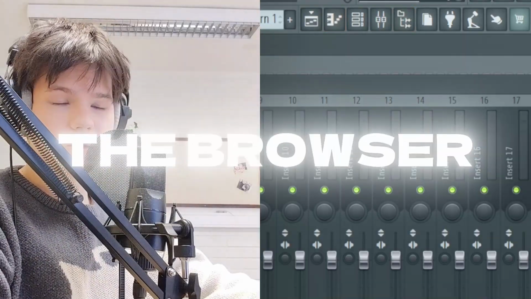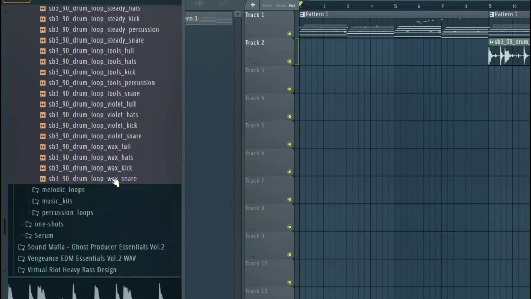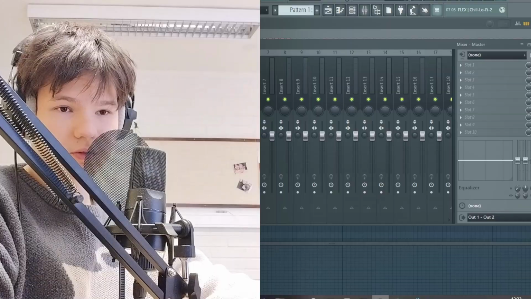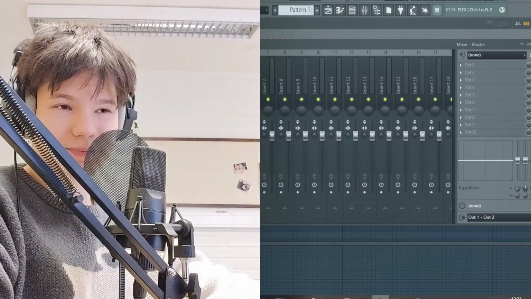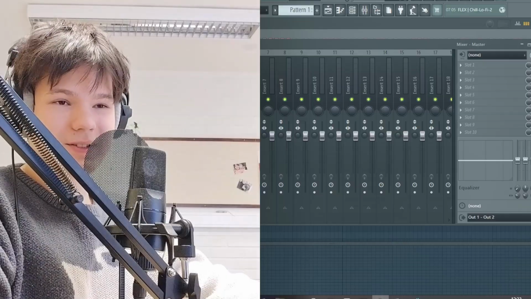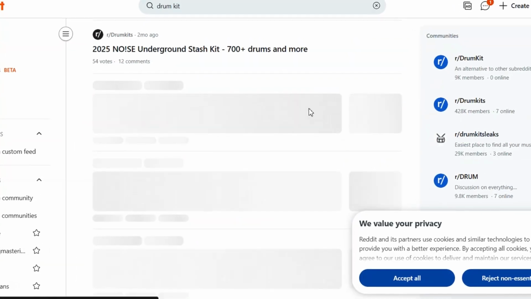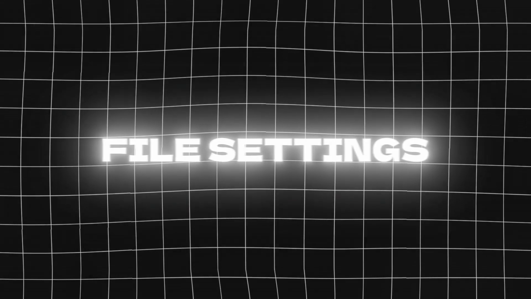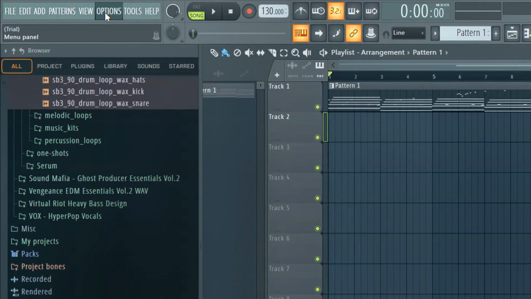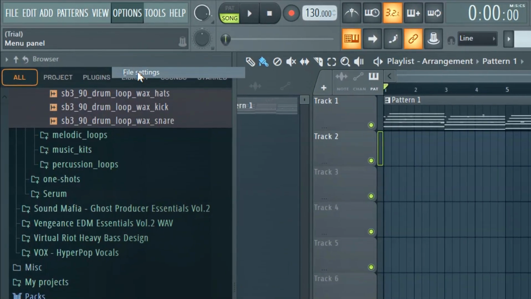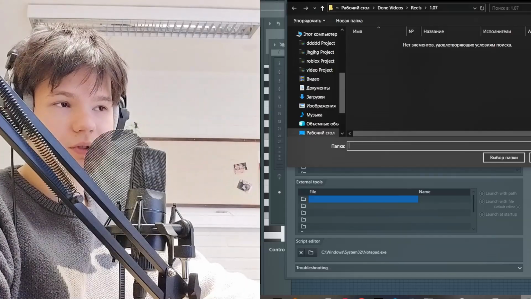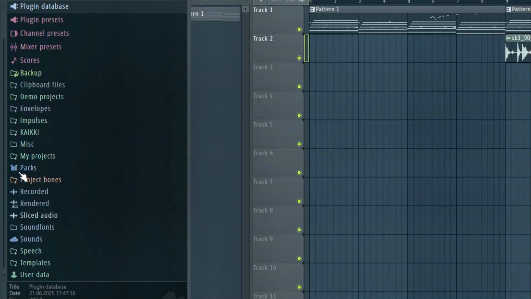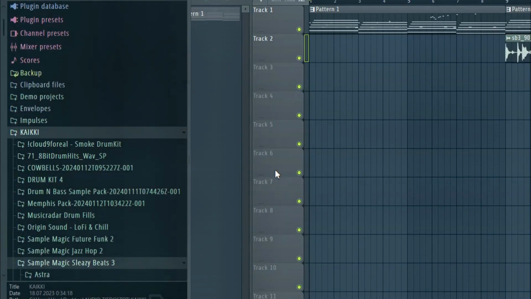And also we have the browser here. Here you can find all the samples. FL Studio has a lot of stock samples here, stock drum sounds, but they're kind of silly ones. So I recommend to download free ones from the internet or buy them. And if you already have them, you can just click these options, file settings, click on this folder icon and choose the path where you have your samples. You can find it here now. I have it in this one.